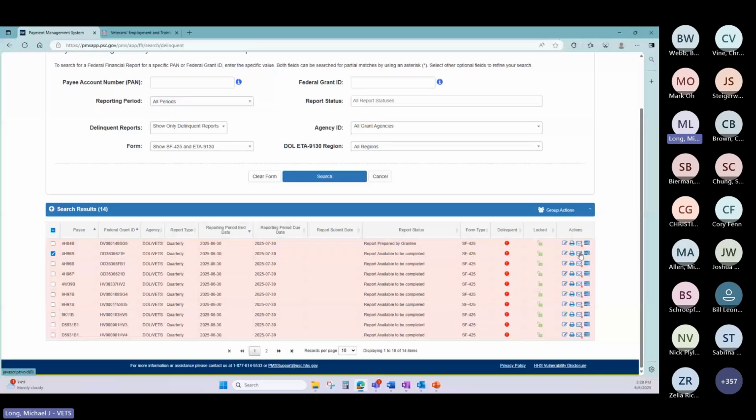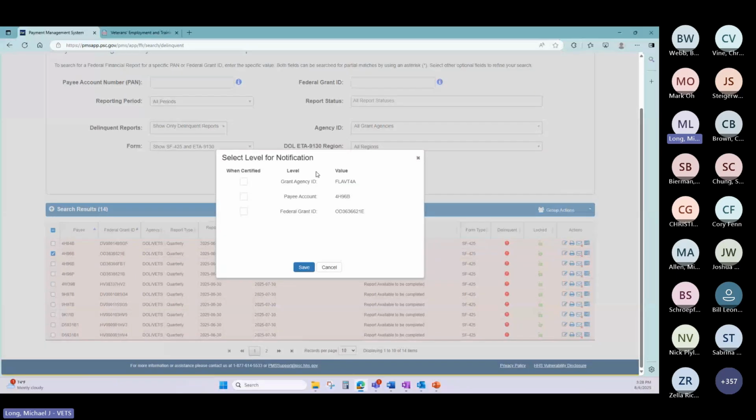If you select that and then you subscribe to that and save it, then you'll be notified when there are any reports. You don't miss anything. Okay, so it's a good thing to do.